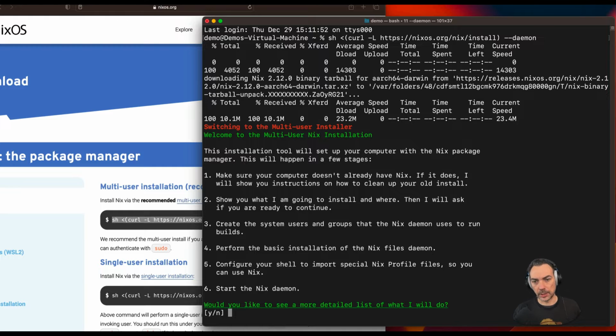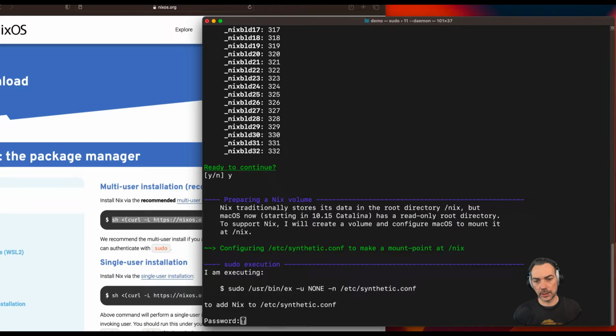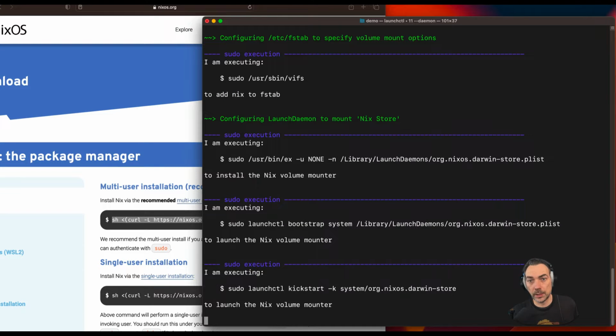Okay, so yeah, would I like to see more detailed? No, I don't. Can I use sudo? Yes, you can. I am ready. Let's go. Type in my password and let's go.